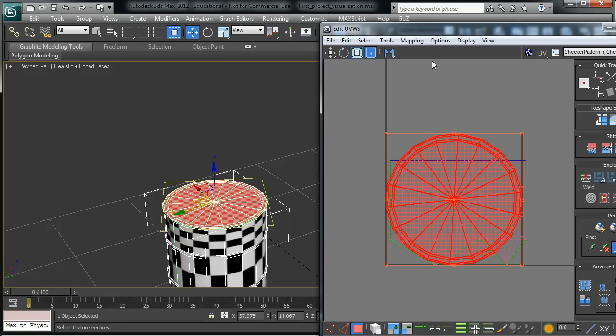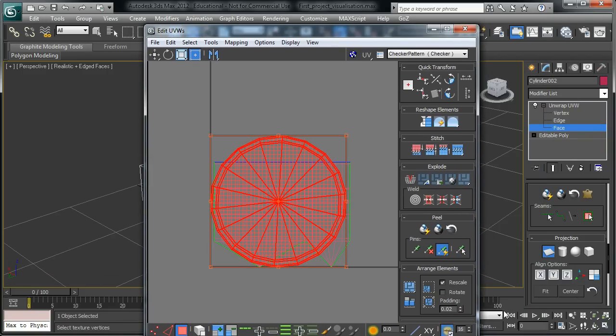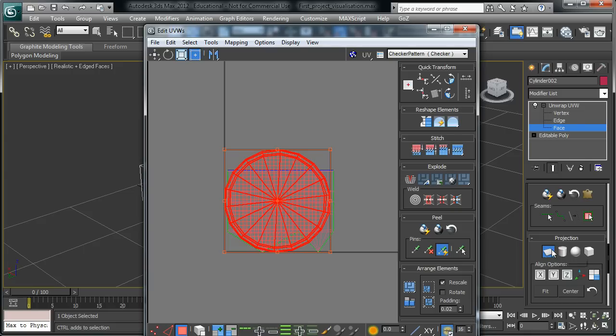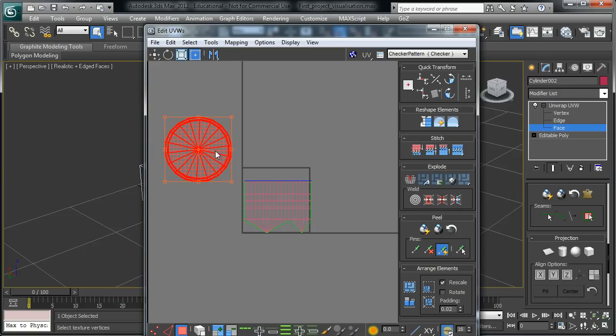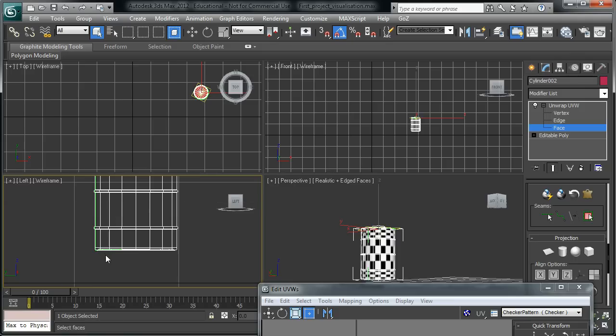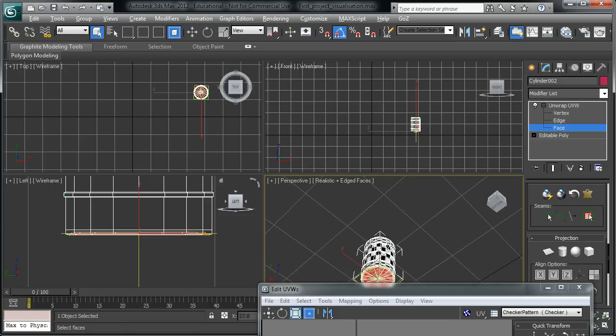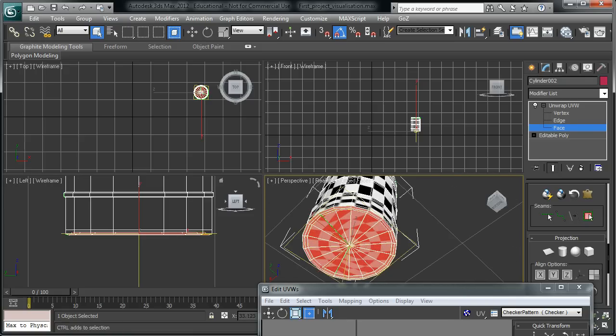of this lid, or part of this barrel. I want to move this guy away. I've got to first deselect the projection by clicking it again, then it will let you move. Then what I'm going to do is select the bottom lid. Okay, like that. Then check it.